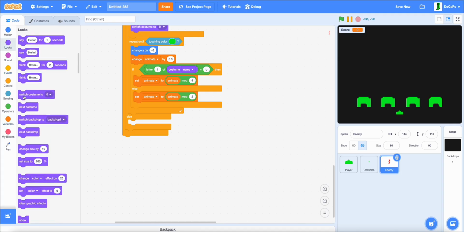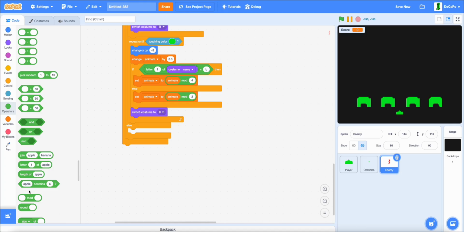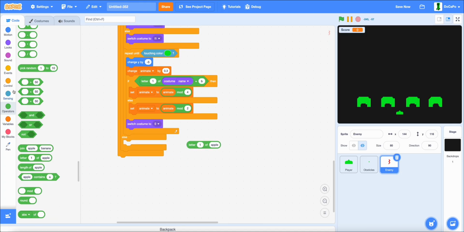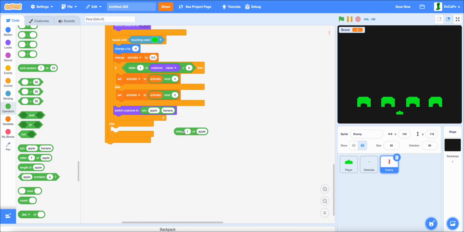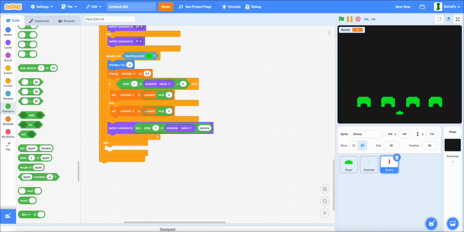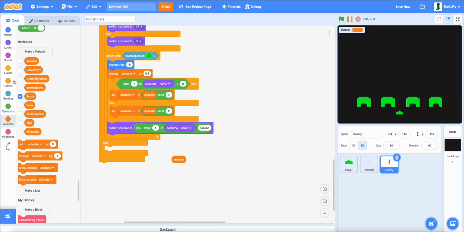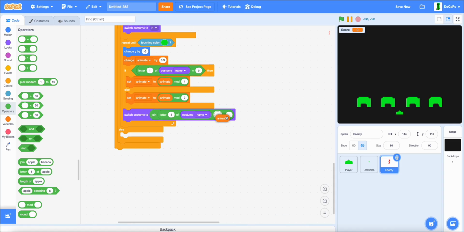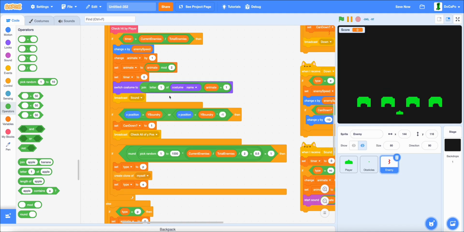And lastly, the switch costume 2, and similar to how the enemy does it, join letter 1 of costume name, animate +1, which is practically the same as this.